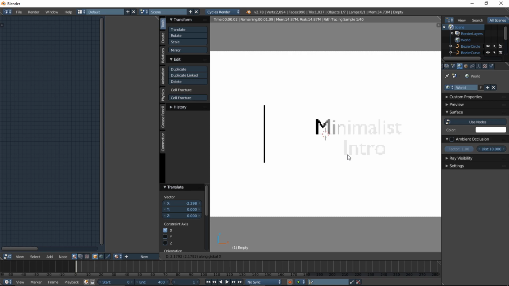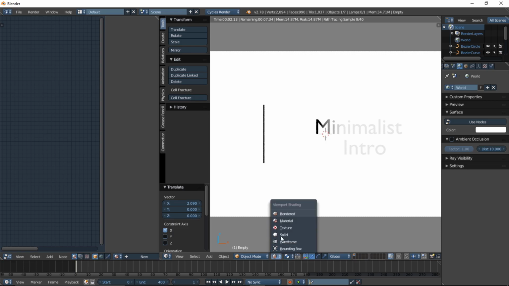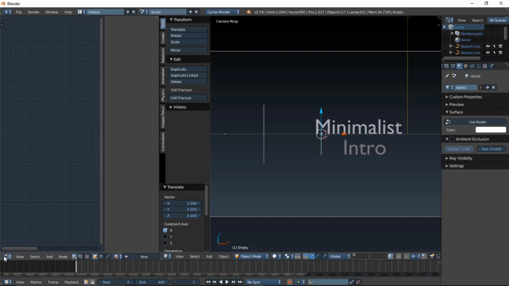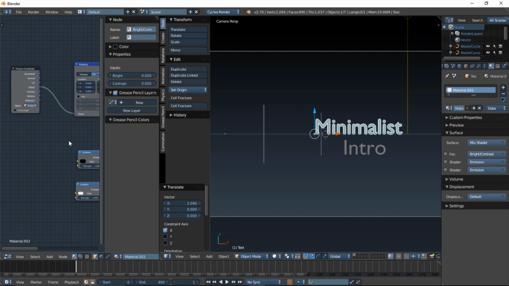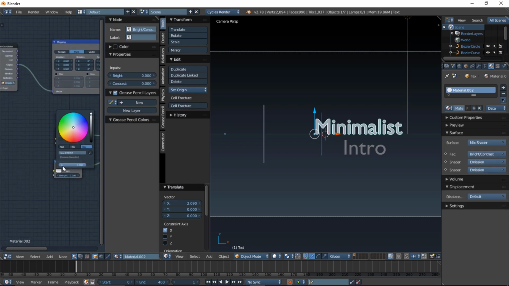But what we want is for our text to completely disappear. So what we're going to do is change our material a little bit. We're actually not done making it. We're almost there. So we're going to go into solid mode, go to the node editor, and make sure you have your text selected, and change the emission to whatever the background is. Our background is white, so we're going to make the bottom emission here white. So we're going to make it FFF.